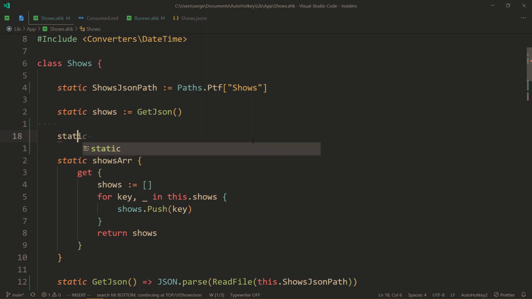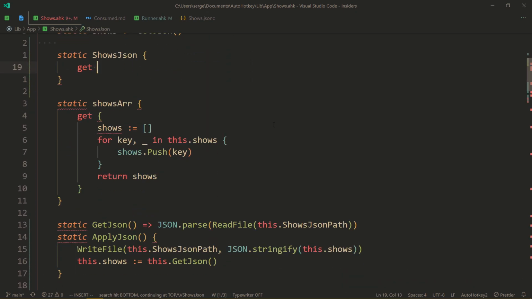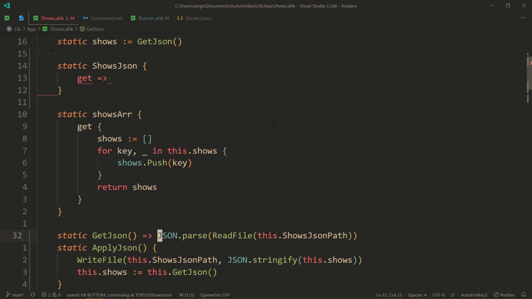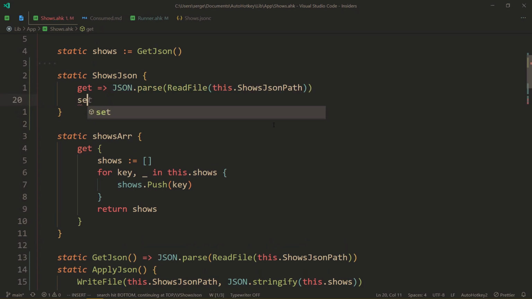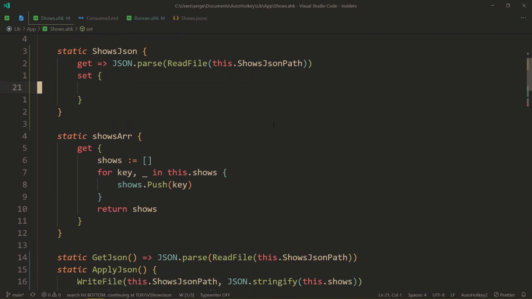Okay, and now static shows JSON. You can indeed set this and get this, and that's kind of what you're supposed to do. So a capital letter here. The getter can be a single line because that is just JSON parse and so on. But the setter can't be an arrow function.